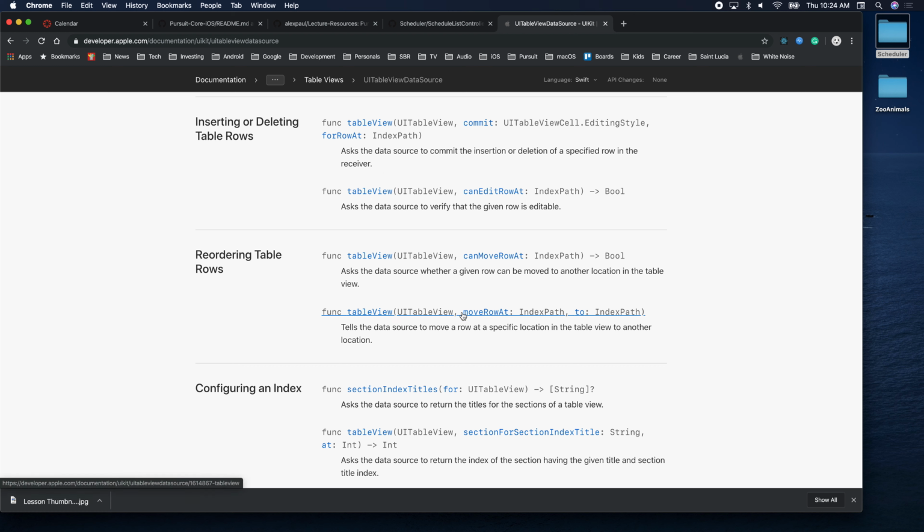So this morning, we'll take a look at move row at. What does move row at do? Tells the data source to move a row at a specified location in the table view. I want to move row 0 to row 4. This is the method I need. Okay? I want to delete a row. I need the commit for row method. Okay?